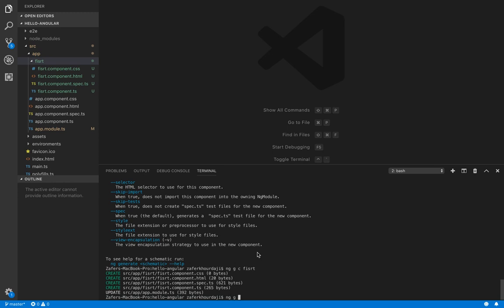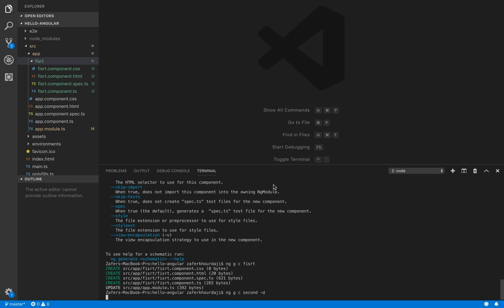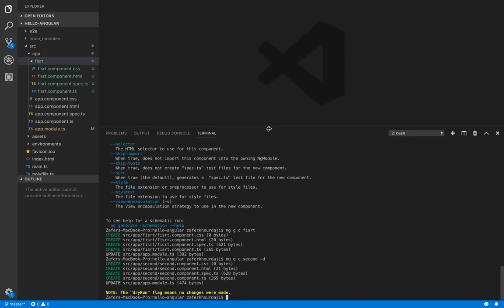ng generate component, and we'll call it second. And I'll do the dry run, which is --dry-run, and you can just alias it with -d. So this is a really helpful command. What it will do is it's not going to create anything yet, but it's going to tell you what it's going to create. So you can look at the output and make sure there's no typo in the name, and make sure our component files are in the right place. And note, it tells you at the bottom, the dry run flag means no changes were made.